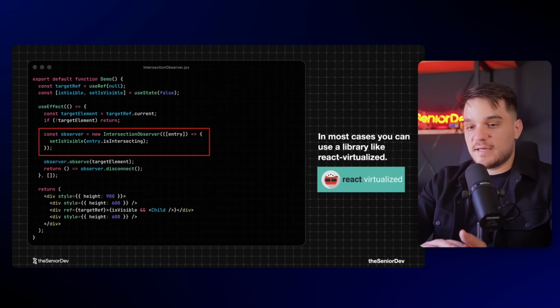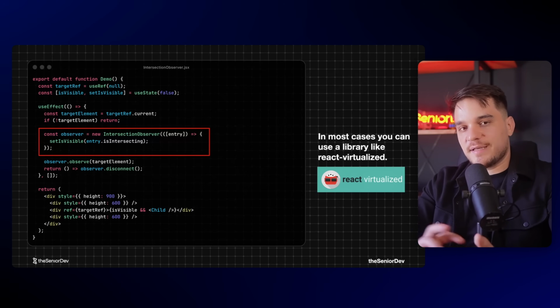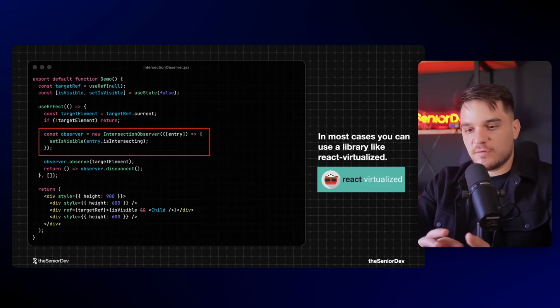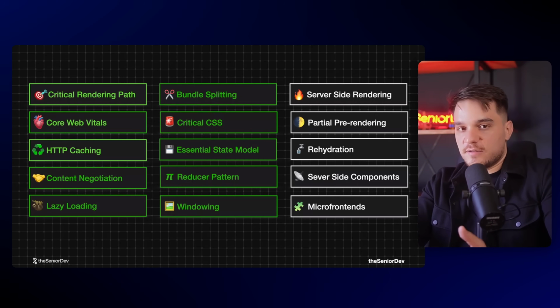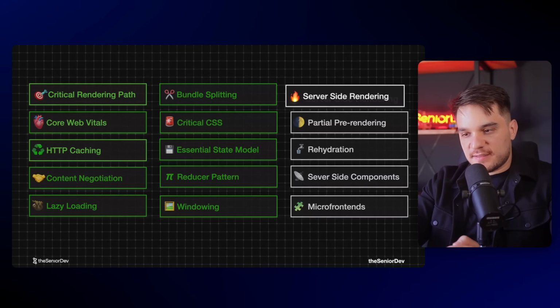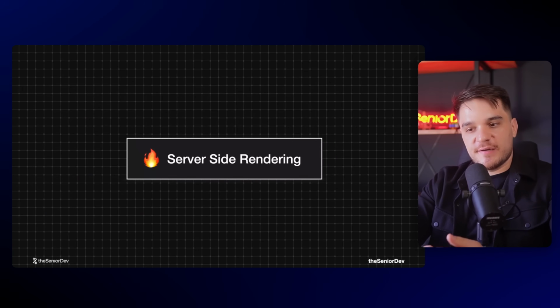Keep in mind, we are seeing the intersection observer as a quite common interview question. So make sure you review and you at least know when it's useful. Okay, now let's move on with concept number 11, server-side rendering.